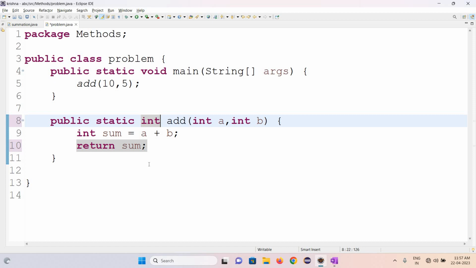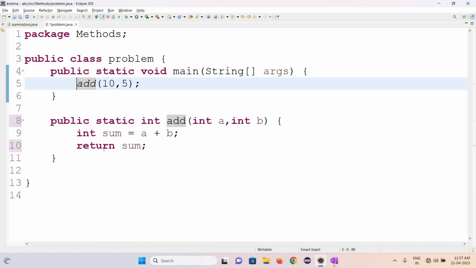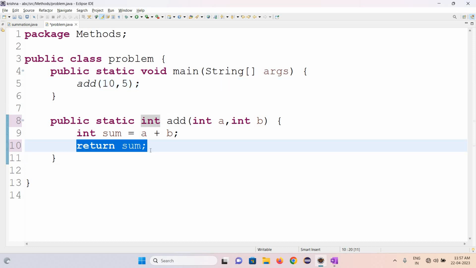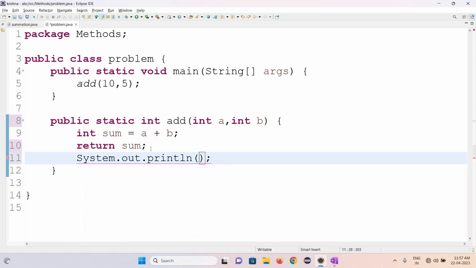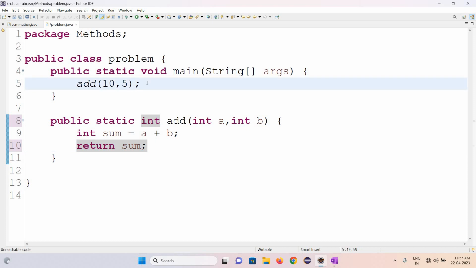Okay, so now return is always the last statement in the method or anywhere. It's the last statement. After the return you cannot write anything. If you write something, the entire line is throwing the error. Unreachable code is showing. So then what you can do, you can perform in a different manner.